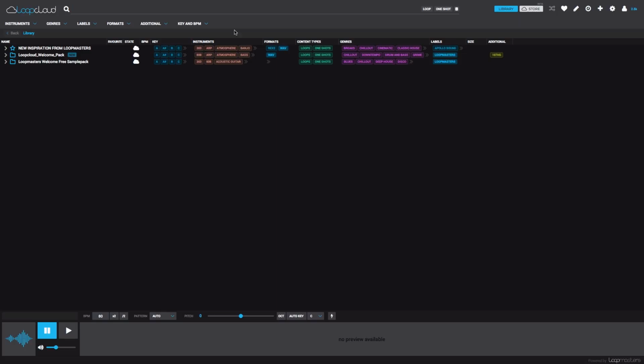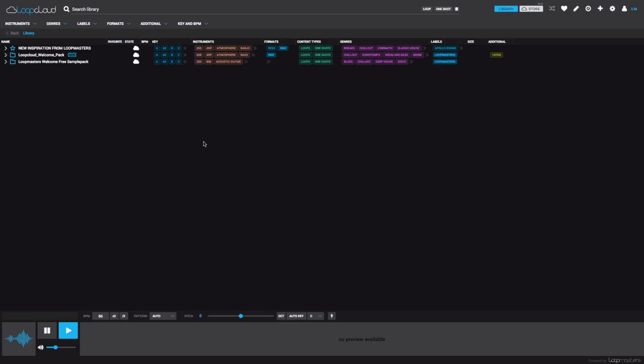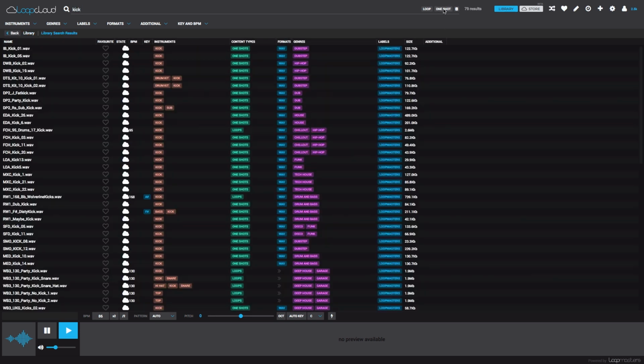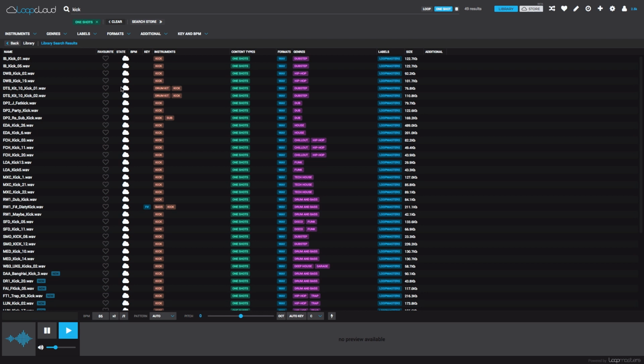On top of that, you can also tell the application if you just want to look for loops, for one-shots, or if you just want to search your actual hard drive for any samples that you might have downloaded from Loopcloud. But okay, to demonstrate, let's go ahead and just type something up here. Let's say that I'm looking for a kick, for example, and I'm only looking for one-shots. Immediately we see that we have a bunch of different results, and we can start auditioning from here.